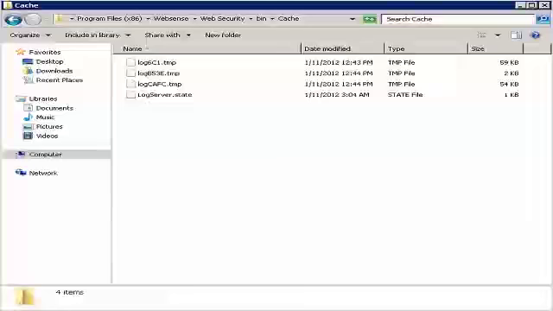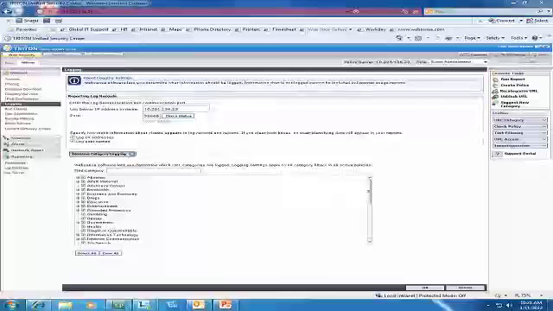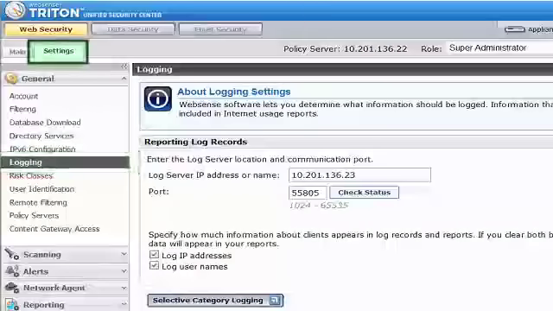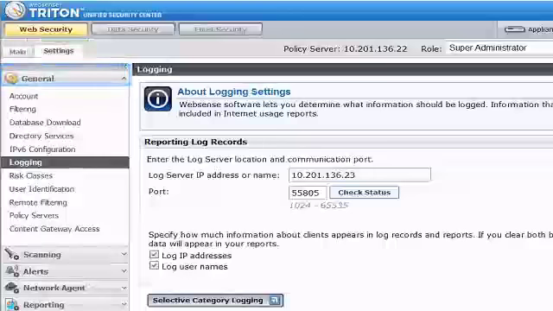If no temporary files are being created, even though data is being filtered, Filtering Service may not be able to connect to Log Server. Next, we'll use Triton Web Security to check the logging connection between Filtering Service and Log Server. If Log Server appears to be running properly, use the Logging page under Settings and General to make sure the Filtering Service machine can communicate with the Log Server machine on the logging port. By default, the logging port is 55805.